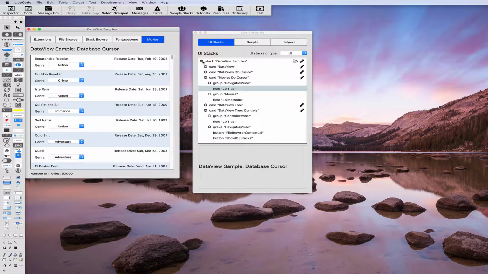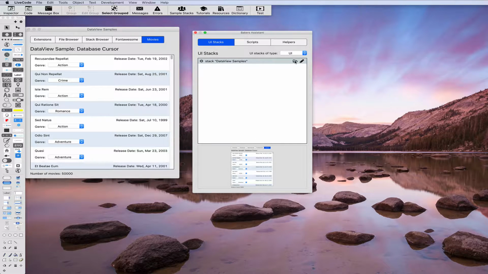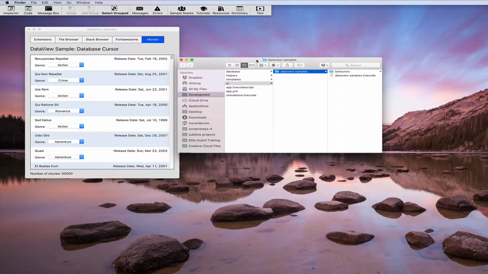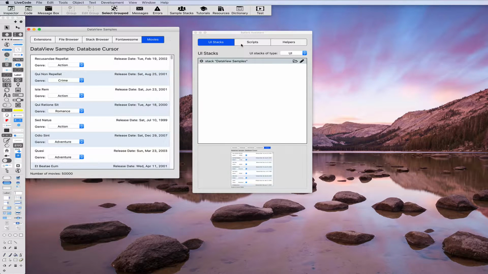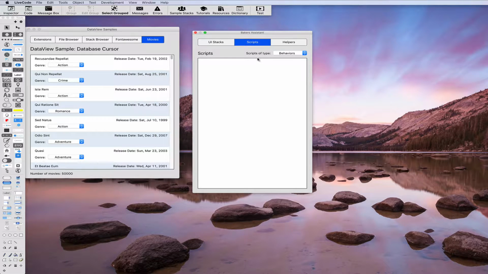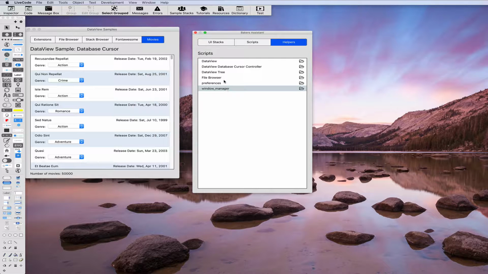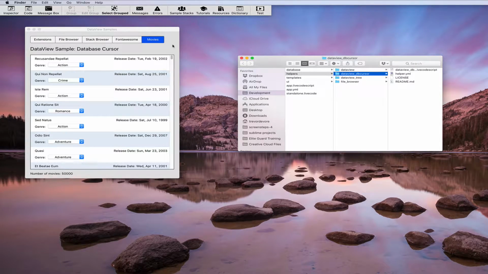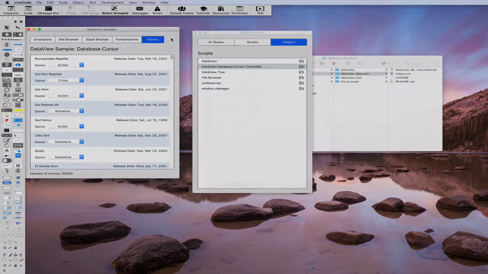From this little button you see next to the stack, if you want to see the stack file, you click on that, and it'll open up the folder that contains the stack file. You can get to that really quickly. From the scripts menu, this app doesn't have any scripts. I'll show you a different app in just a minute. But from the helpers, it shows you all the helpers that your application is using. That's just a nice way to see what's been loaded, what you're using, and you can open up that folder just like you could for a stack.